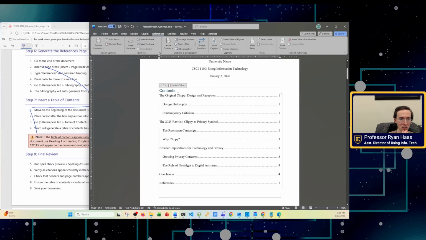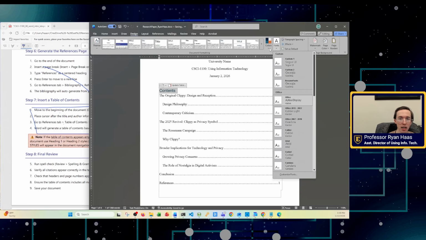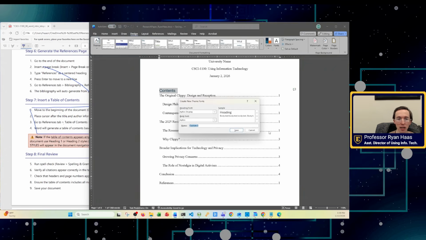Although that's not Times New Roman, I don't really like that. To fix that, we could go to Design, Fonts, Customize, and do something like Times New Roman.